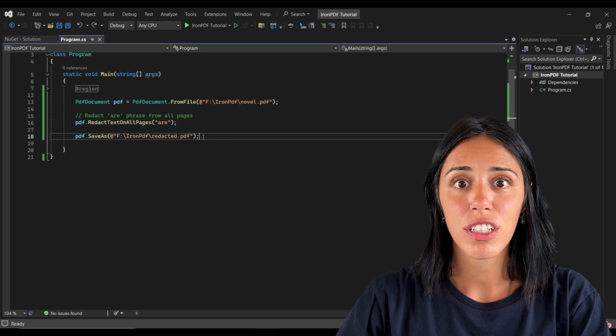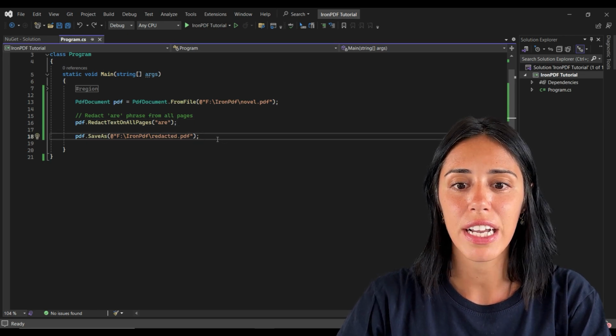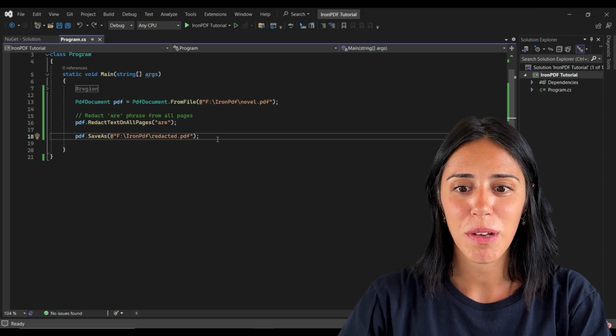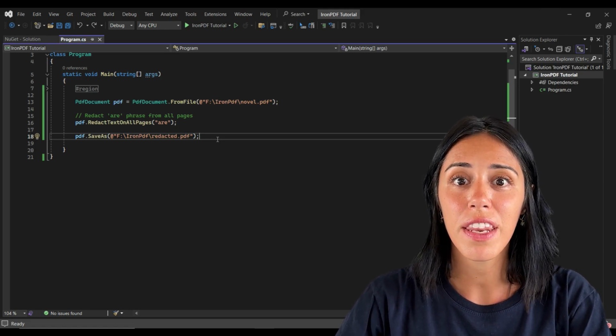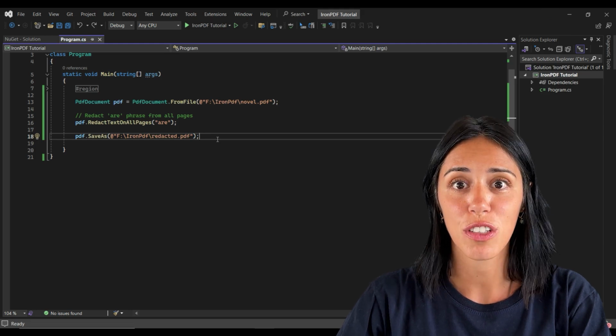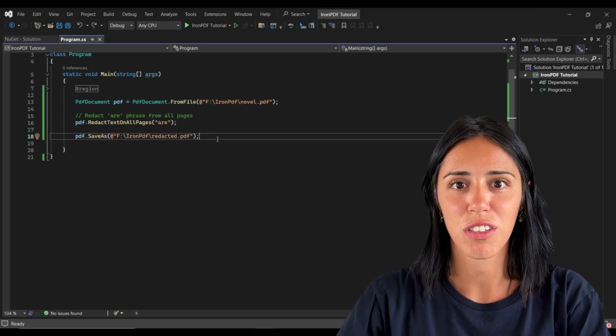Once the redaction is complete, we save the modified PDF. The SaveAs method allows us to save our redacted document with a new name, redacted.pdf, in the same directory.